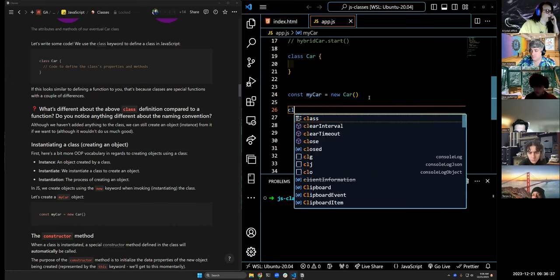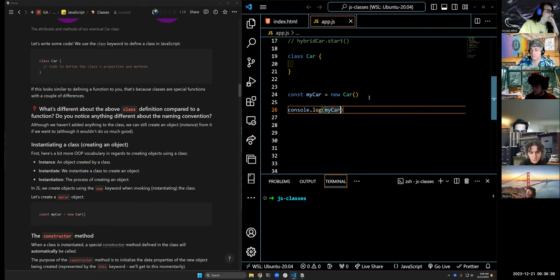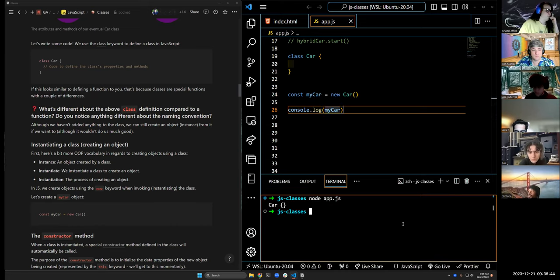Okay. Console log it. Car. Just an object. Hopefully none of you are surprised by that. I've spent the last half hour telling you we're making objects from classes. That's how it works, right? It's an empty object.